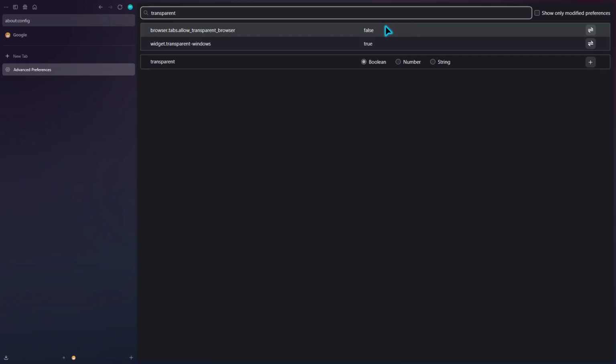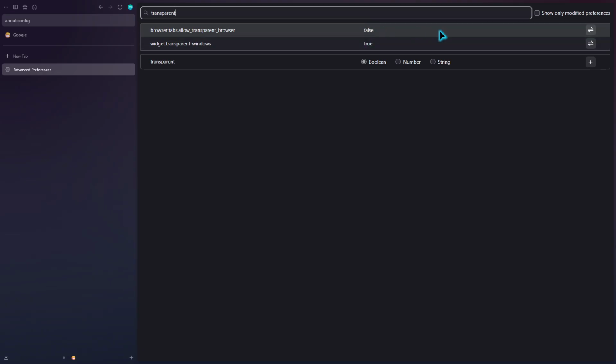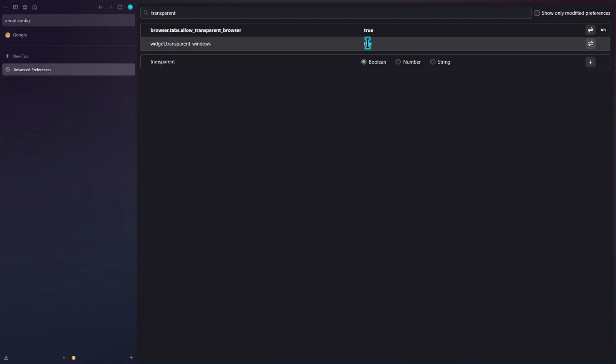After you type transparent, look at the results. You should see exactly 2 items returned. That's the expected number for this transparency tweak. Next, make sure those results are set to true. True simply means the option is enabled. If both entries read true, you're all set from a configuration standpoint.